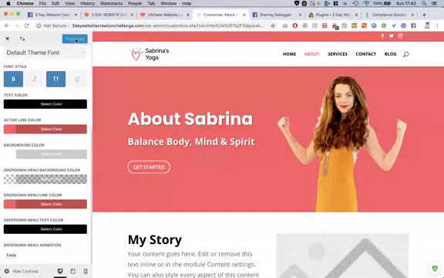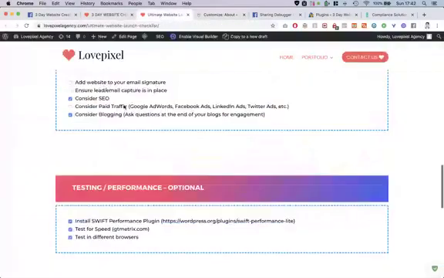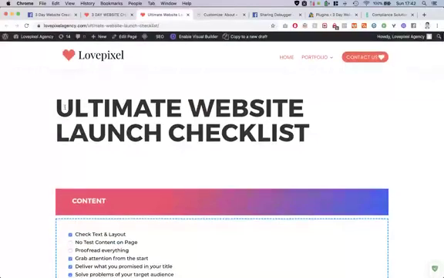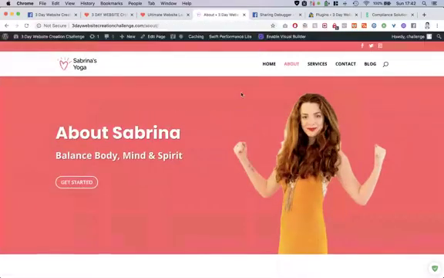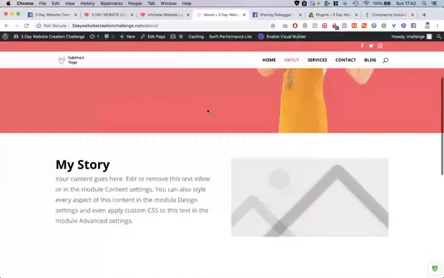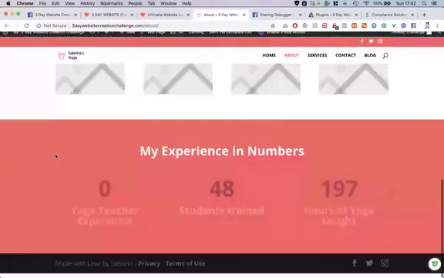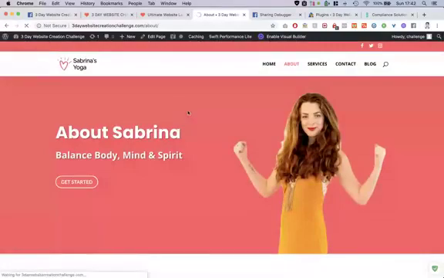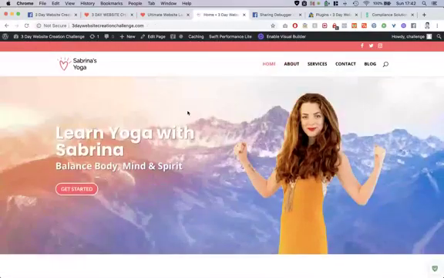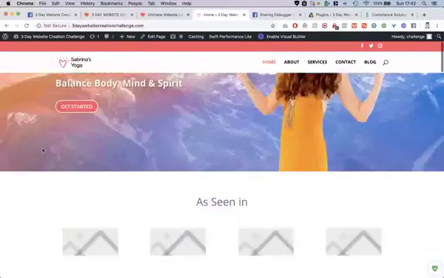So that's it so far. You have the ultimate website launch checklist, and you have your five-page website ready to go. All you need to do is insert the right text on the images, and you are good to go. Hopefully this was very helpful and you got some value out of this.